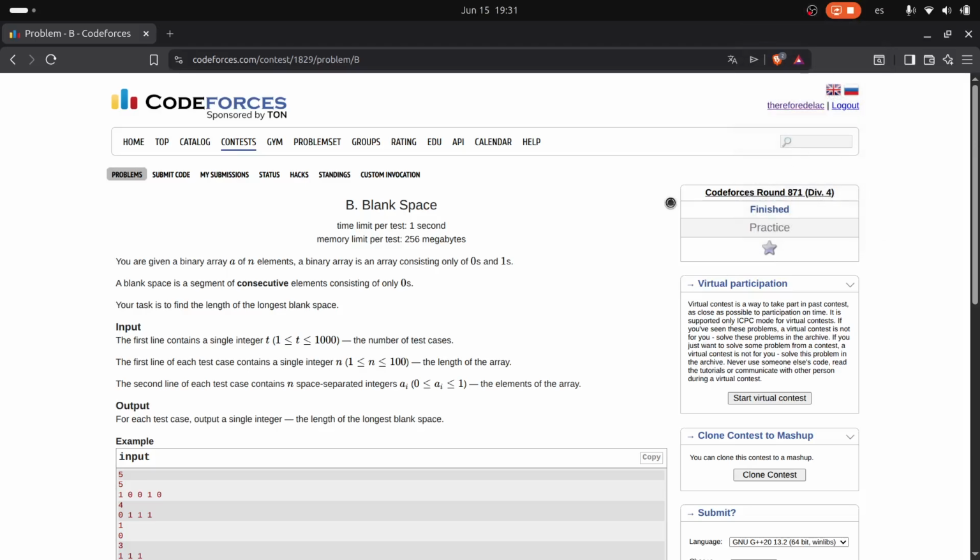What's up, everyone? The title of this problem is Blank Space, and it is from Codeforces. Here's what it says. You are given a binary array A of n elements. A binary array is an array consisting only of zeros and ones. A blank space is a segment of consecutive elements consisting of only zeros. Your task is to find the length of the longest blank space.